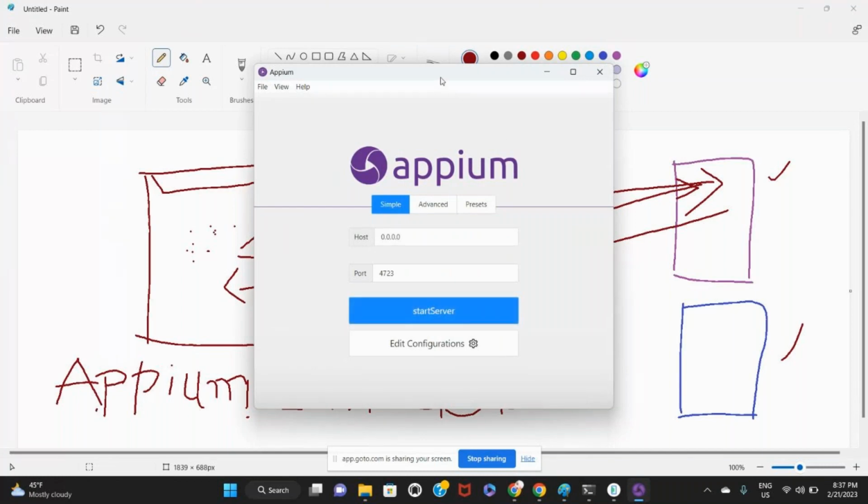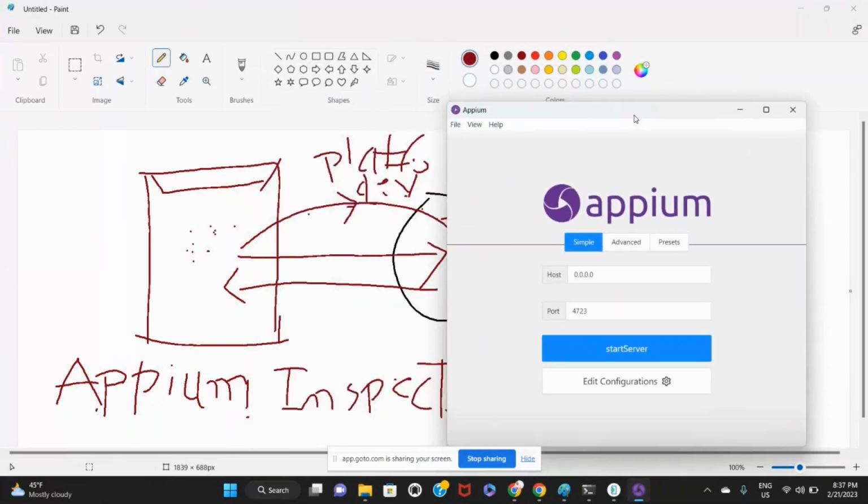The first question here is, when I have to inspect the elements, do I need to start the server or not? Yes. Why? Because it is the one who will communicate with the devices. So everything would remain the same except the client libraries are being replaced with the inspector, the Appium inspector. Yes. That's something which is important now.